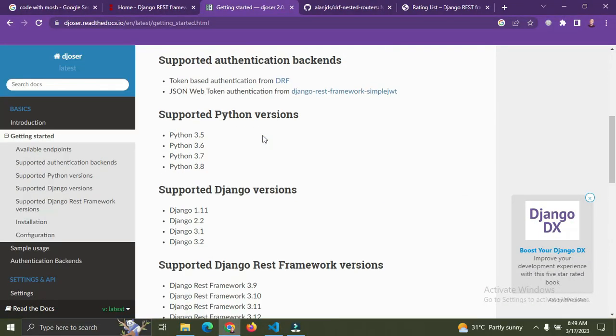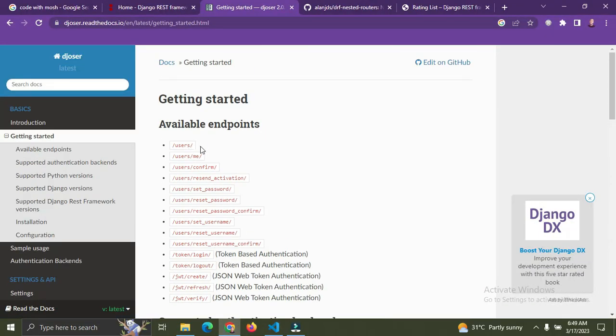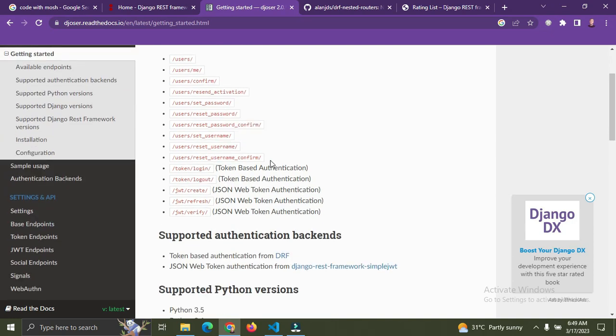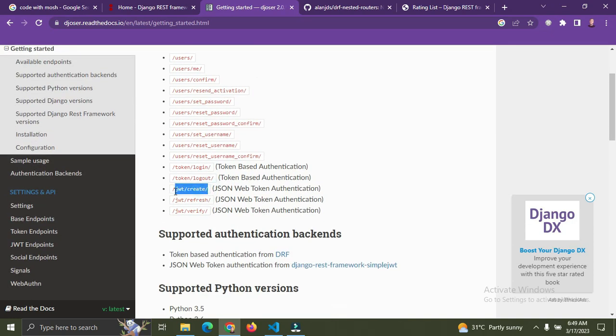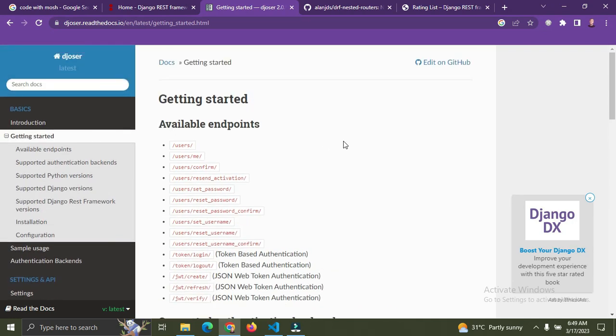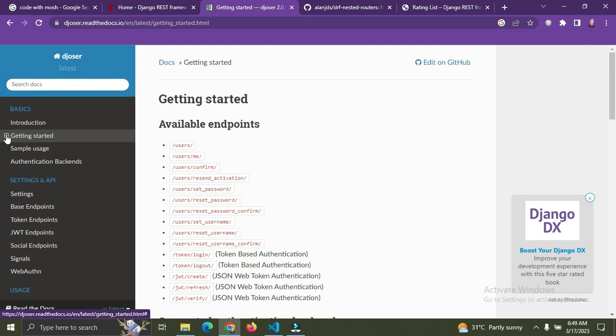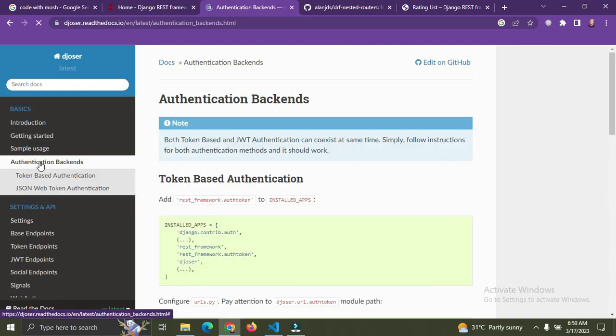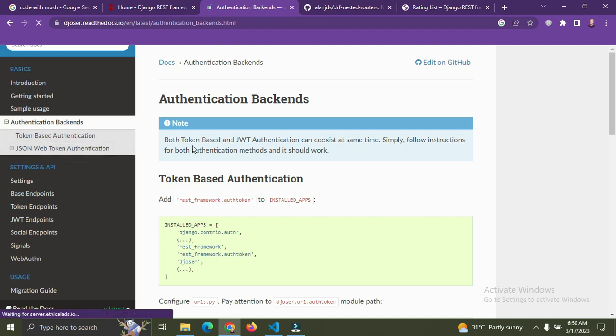So you scroll up. For you to create a new user, you need to come down to /users, understand? For you to see the current logged in user, you need to come down to /users/me. For you to log in, we use JWT create, understand? So currently we are going to use JWT for logging in. So let's collapse that. So click on authentication backend. So click on that. So for you to log in, you guys, I was saying.